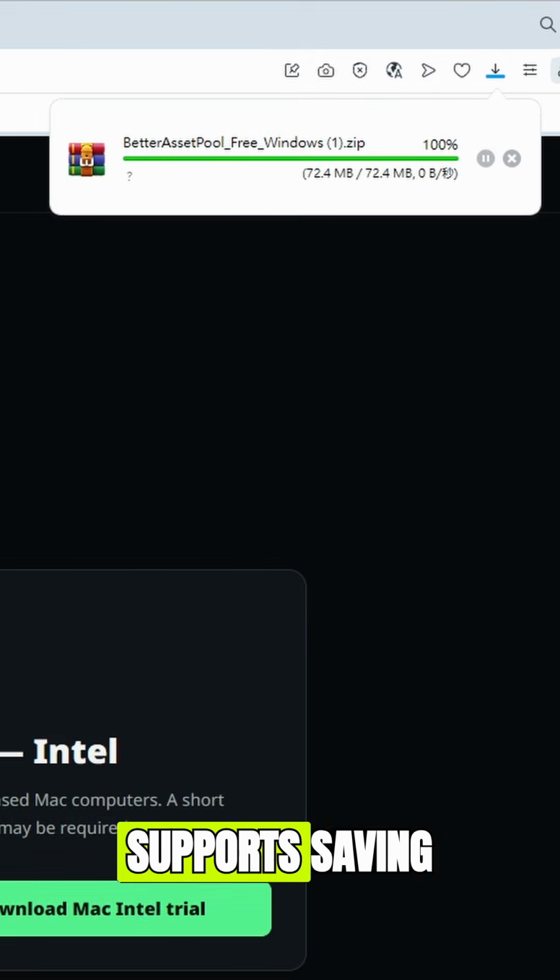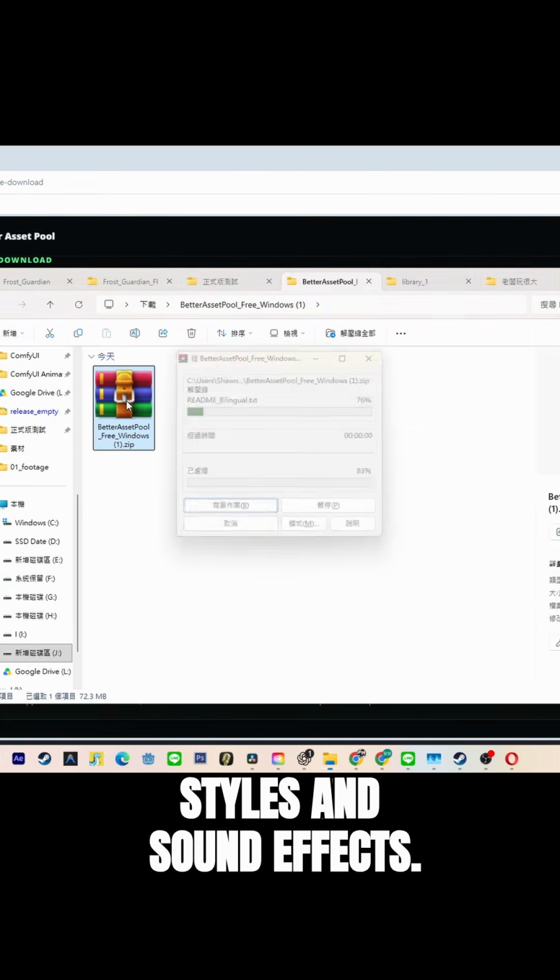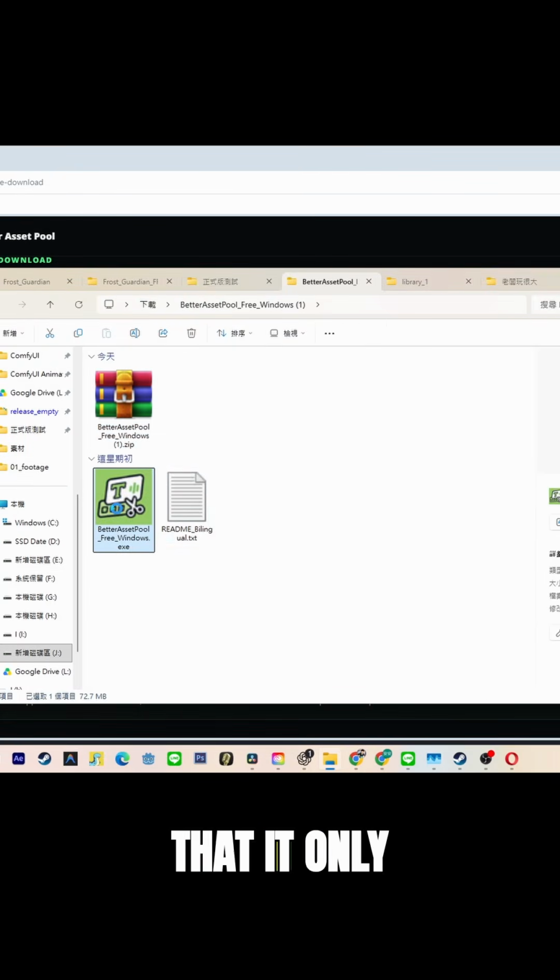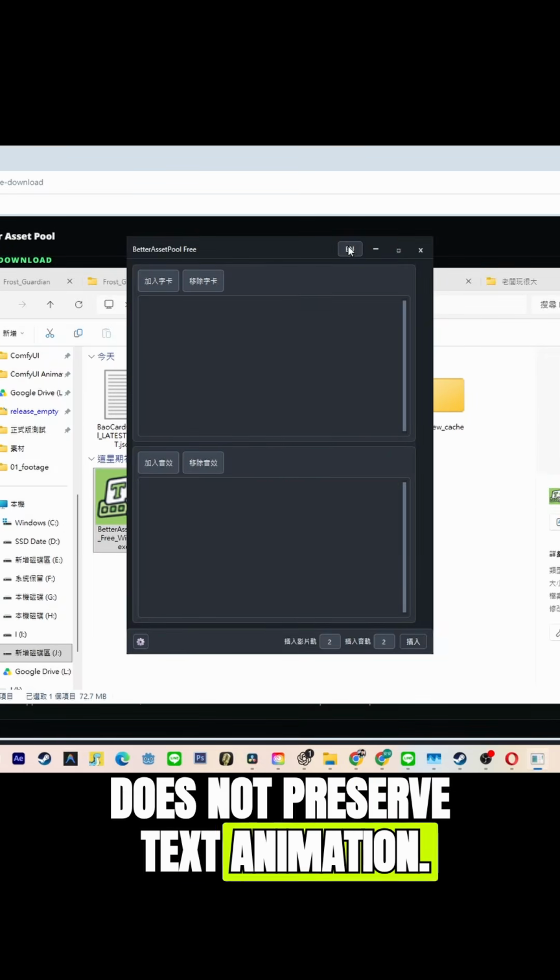The free version supports saving and inserting text styles and sound effects. Just keep in mind that it only preserves the text plus text styling. It does not preserve text plus animation.